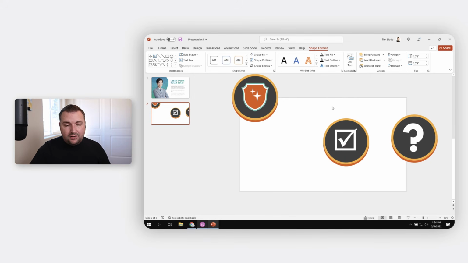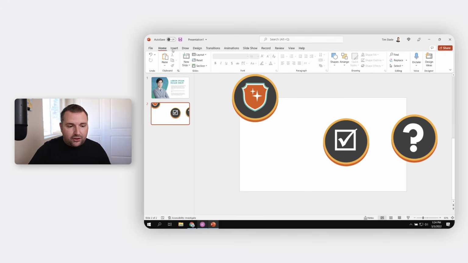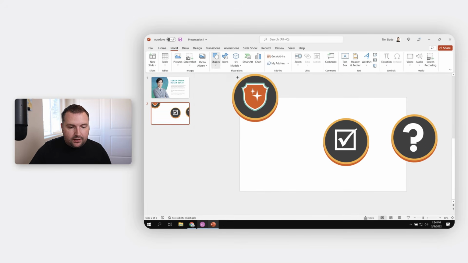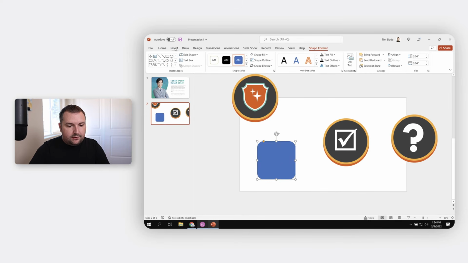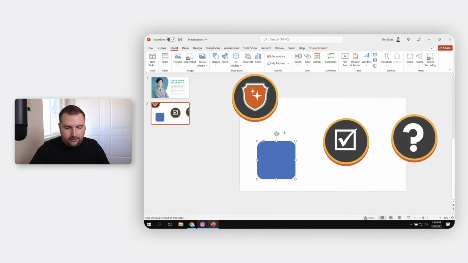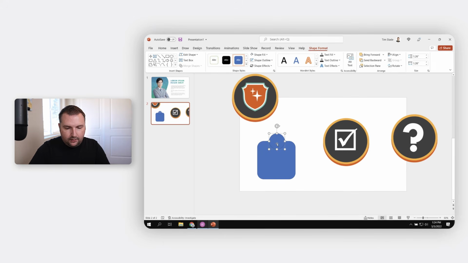Some other ways that you can use the merge shape, you can combine a couple of different shapes. For example, maybe I'm trying to create a puzzle piece, right? I'll draw a square here and let's insert another shape and do a circle here on top of this. And then I want to merge those together.